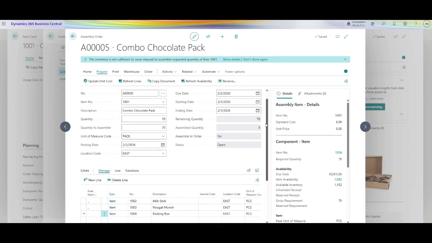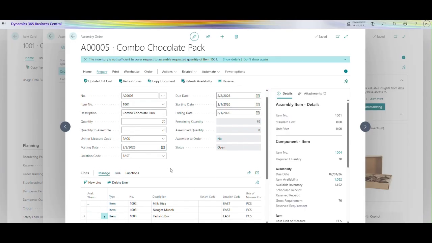Now we have to produce lot-wise, right? So currently I am taking a partial, if I am talking about the first topic, partial assembly order. Today the assembly order has been created with the 70 quantity, but for the batch one lot I have to prepare and post the 15 quantity, right?